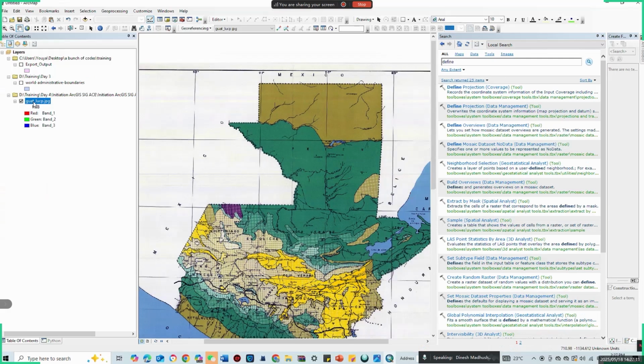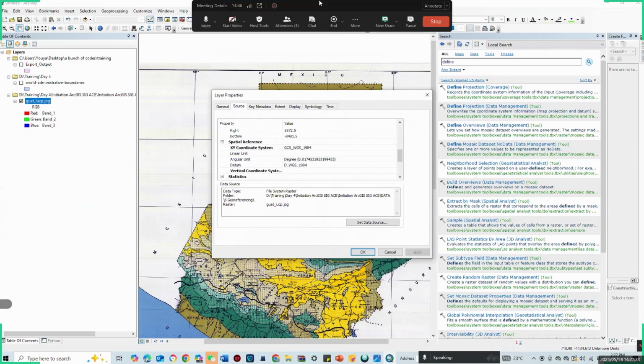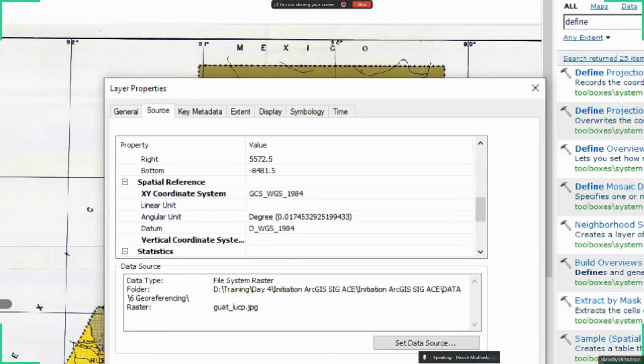Now go back and go to properties and let's see what we have. Unlike before, now the spatial reference is defined here. Okay, we have all the data here. It's in degrees.